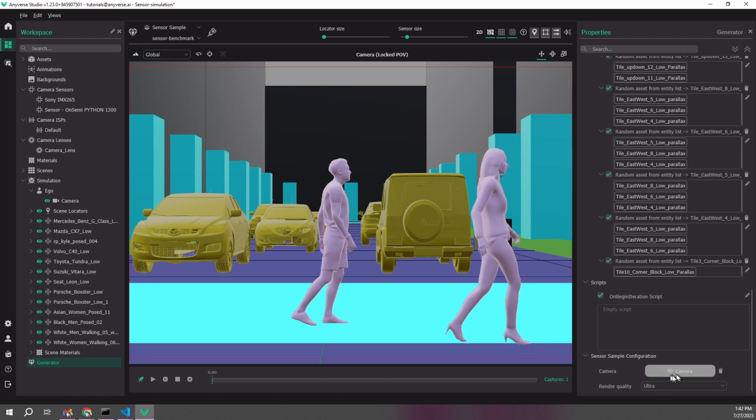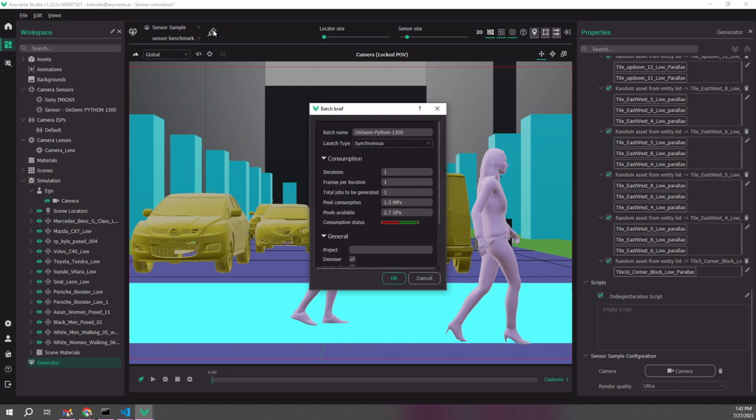So you have to make sure that the camera is selected and that you have the render quality that you want for that sensor sample. I recommend that you always use Ultra because it's probably the final quality you're going to want, so you can compare with what your final output is going to be. So just leave it as the default. Now we're ready. Now we can just say, let's run this.